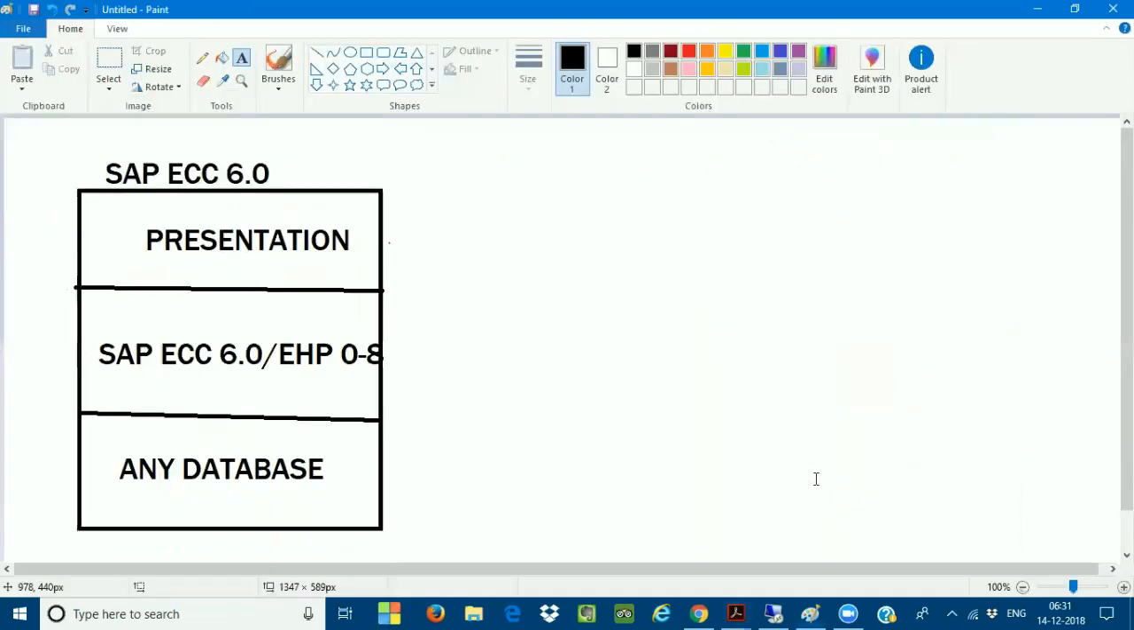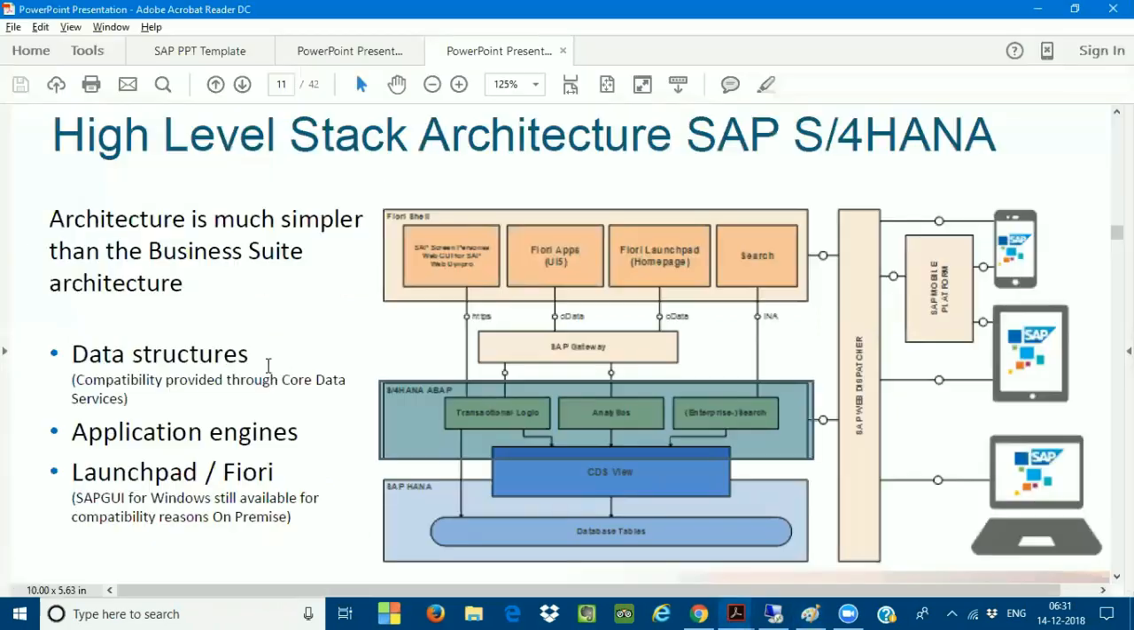Like we have an application here, SAP ECC 6.0 is an application. Now we are going to call it the SAP S4 HANA application. This is the new application we are going to look out for right now. Very, very important. Normally this is going to be called the SAP ABAP stack. Earlier we had a dual stack.